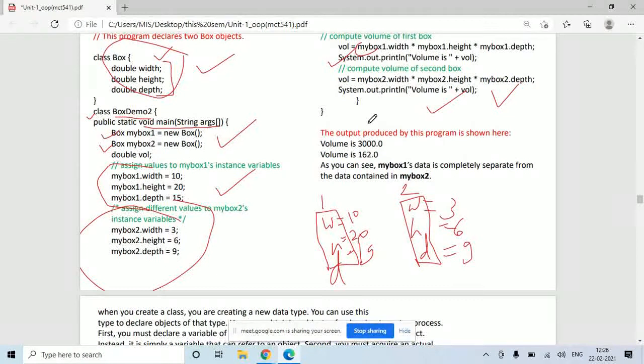Now if we didn't have this kind of a class structure in place और मुझे 2 बॉक्स के लिए कैलकुलेट करना होता तो मुझे 6 वेरिएबल बनाने पड़ते. width 1, height 1, depth 1, width 2, height 2, depth 2. So altogether I will be having 6 different variables और वो 6 वेरिएबल अलग अलग जगह रहते.